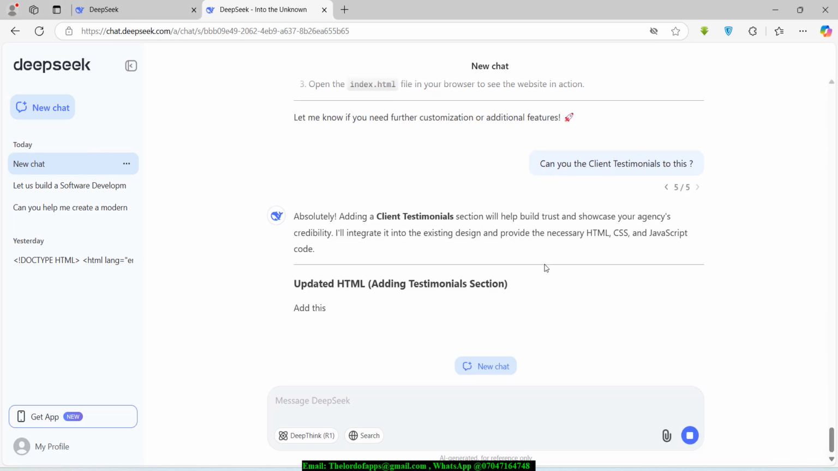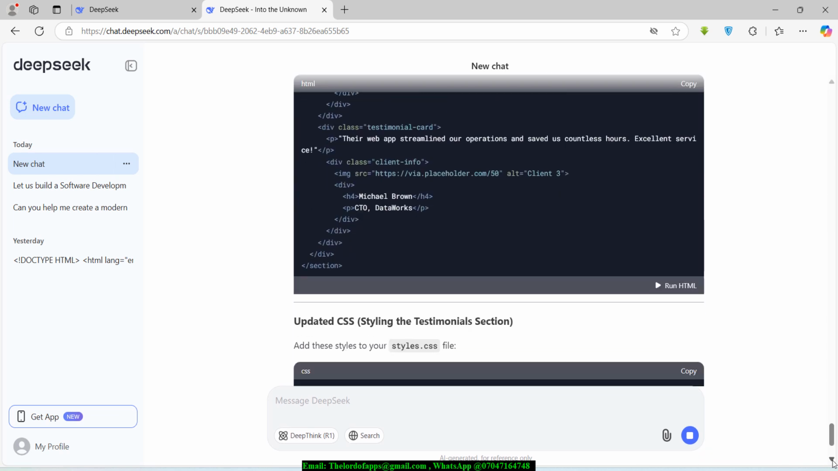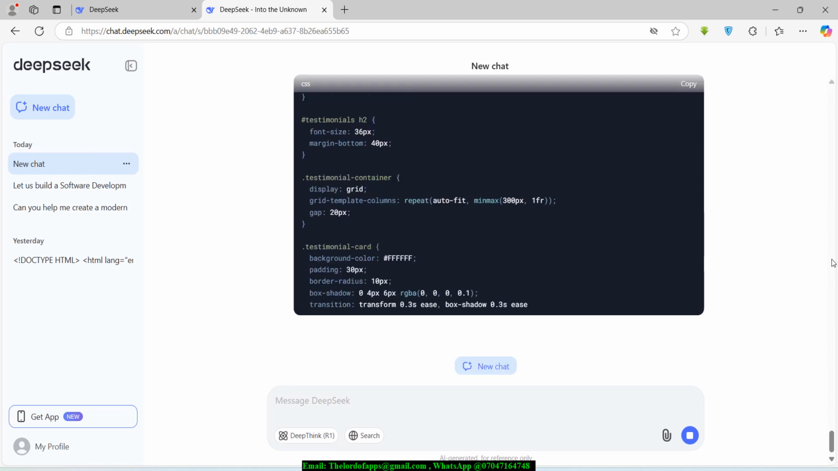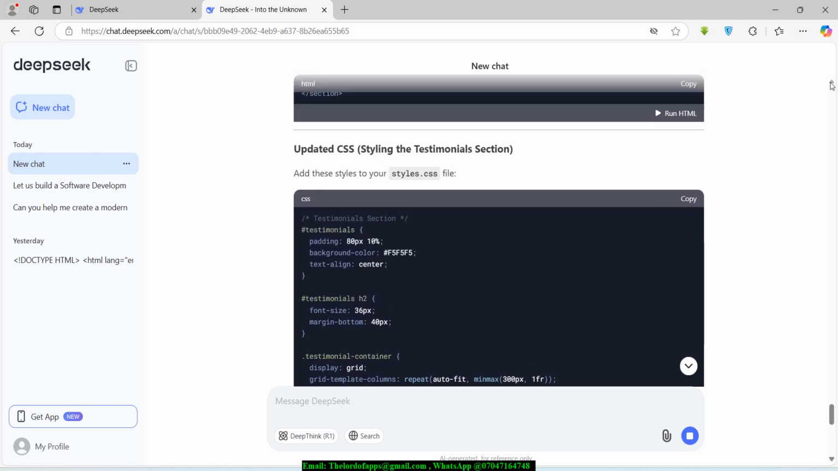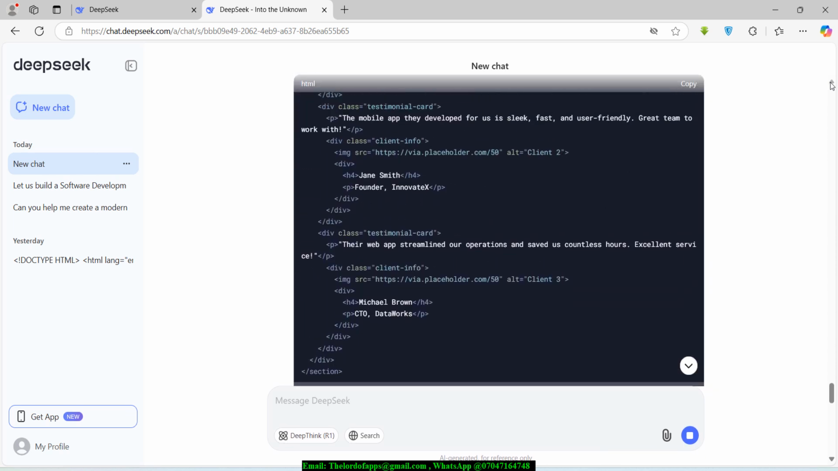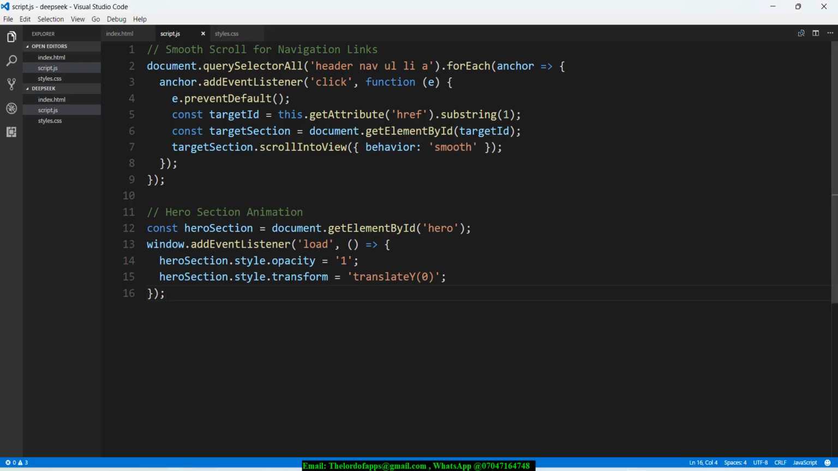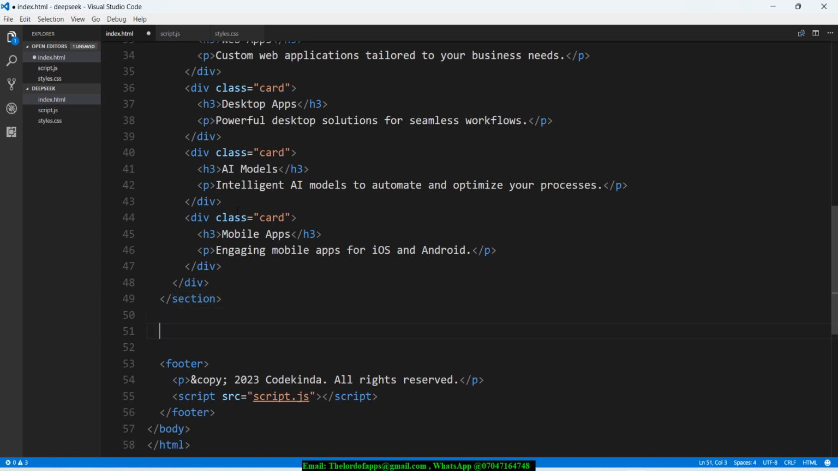All right, so it's about to add the client section, and it's actually still adding. So this is the updated CSS for the testimonial or client section. While the CSS is still loading, we can go ahead and copy the testimonial section right here for the HTML, and then add it where we would like that to appear.